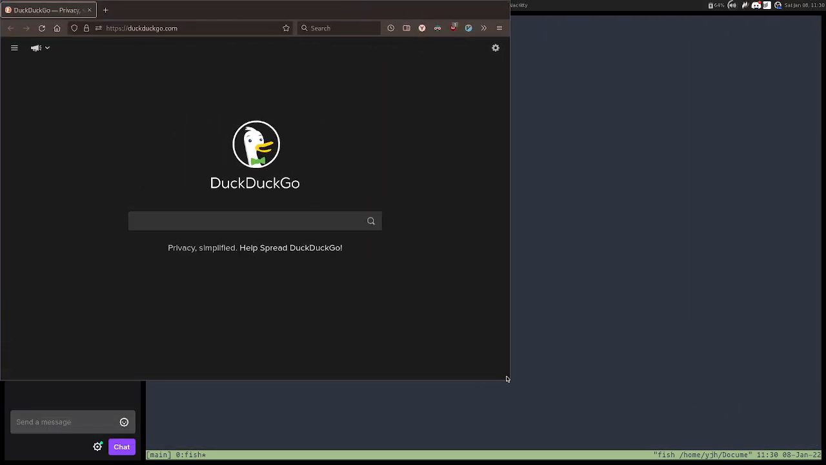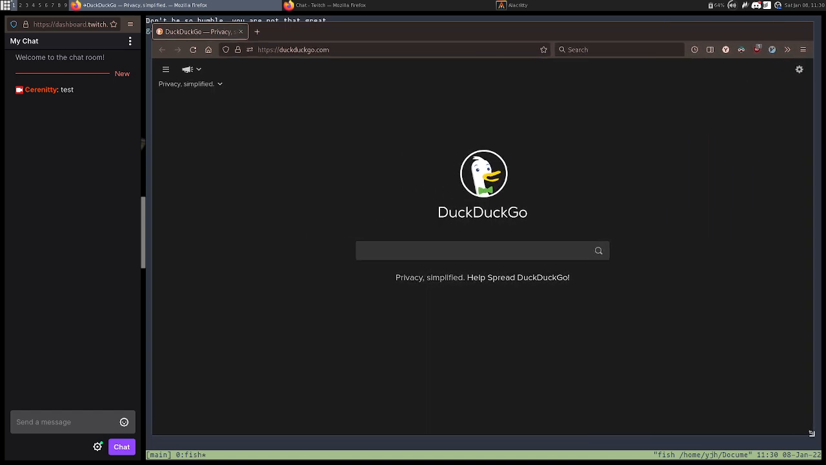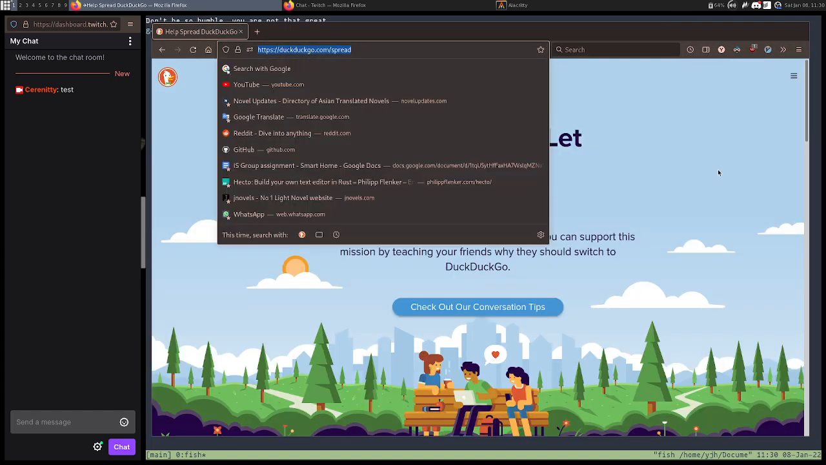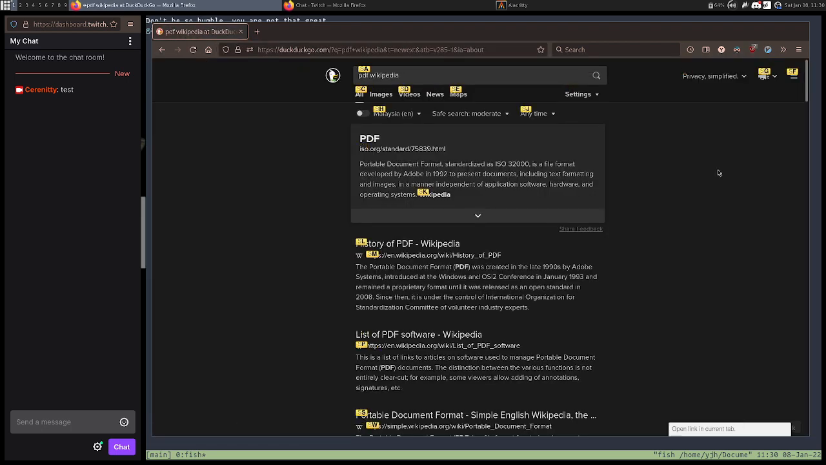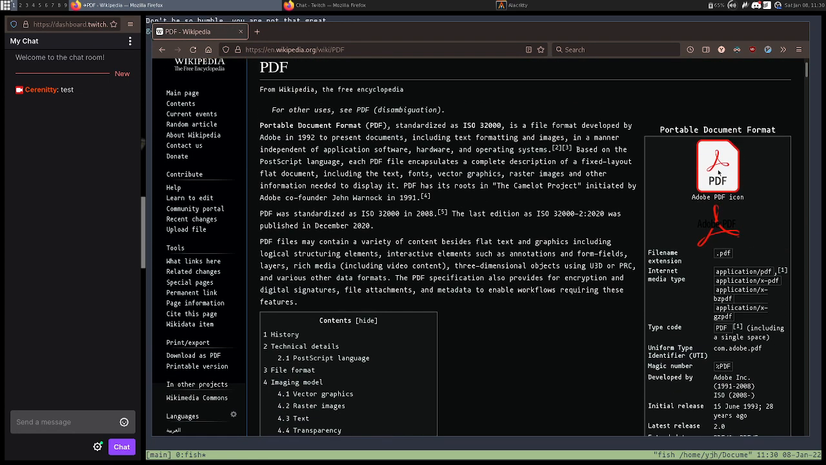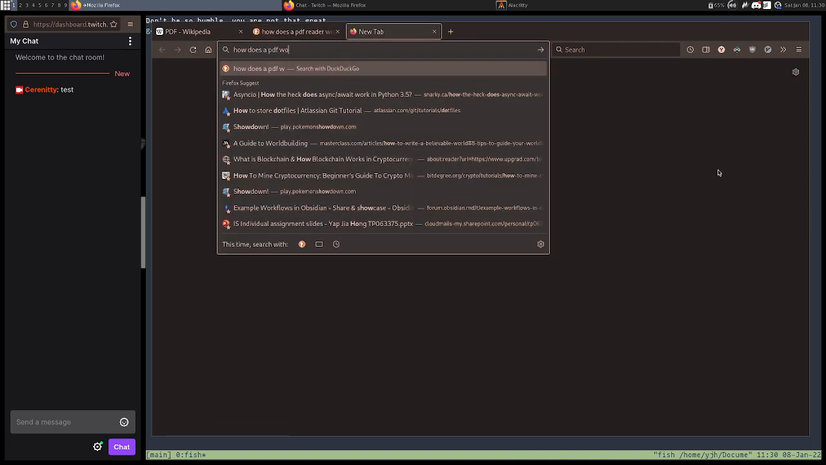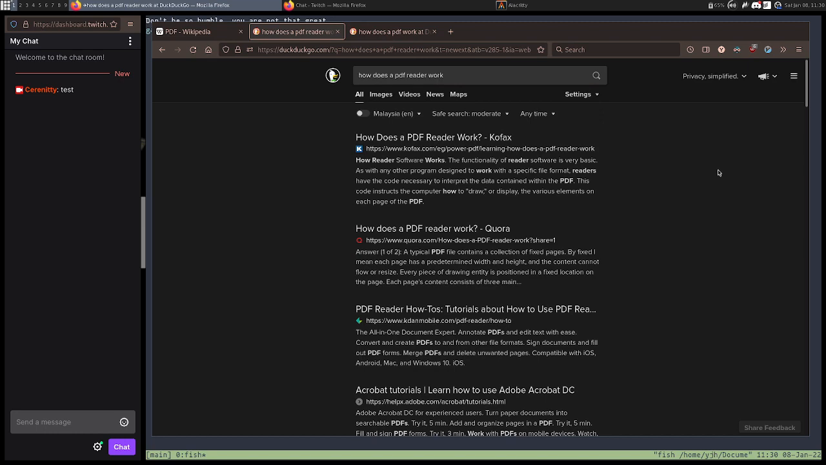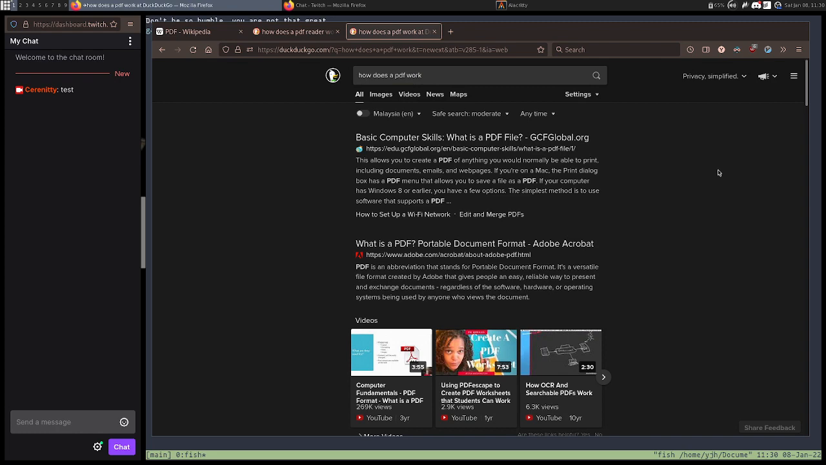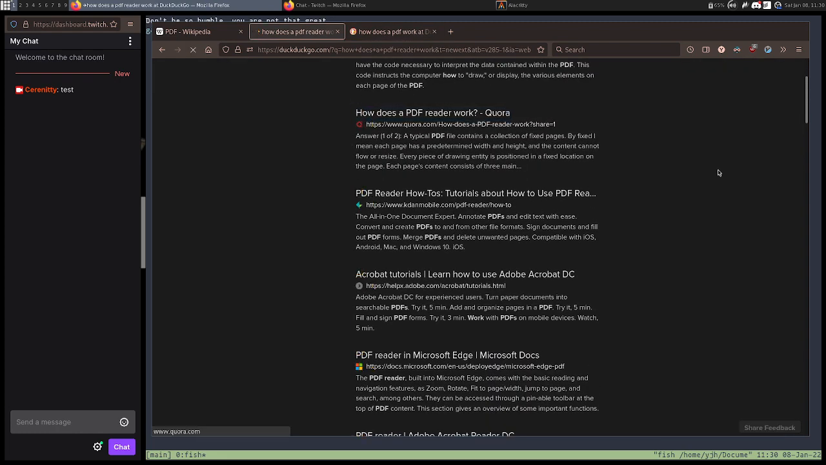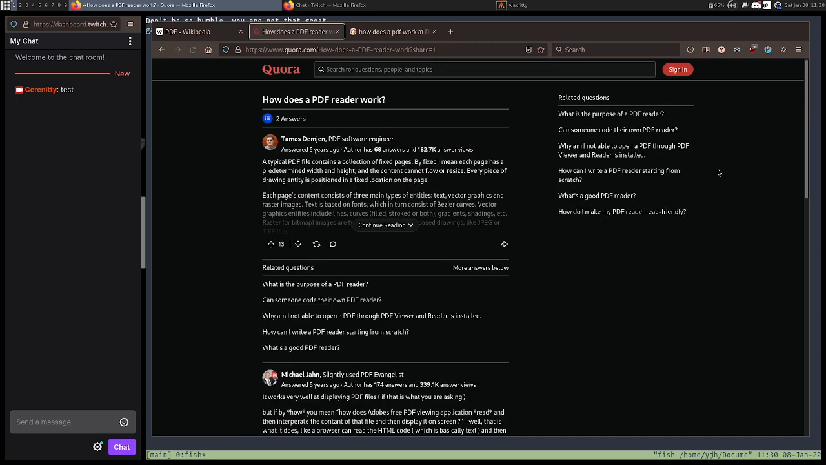Just gonna make this smaller. Put this in here. There you go. Okay, so my first thing I did was search PDF Wikipedia, because I couldn't think of anything else. So I think I'm just gonna read this. Because I go, how does a PDF work? Guess I could read some of the Quora posts. And I guess that works.